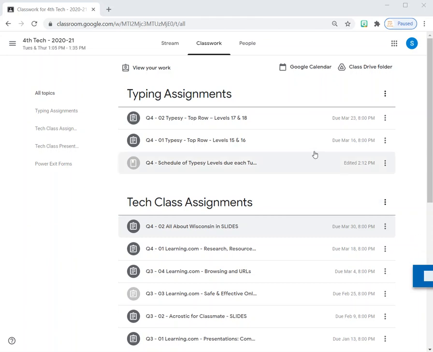Hi, this is Mrs. Dedecker here to show you how you're going to do your assignment for the All About Wisconsin in slides. So first of all, you have to get into your Google Classroom for tech or whatever tech class you have with me, and then you click on the classwork tab. This is where you can find all of your assignments.